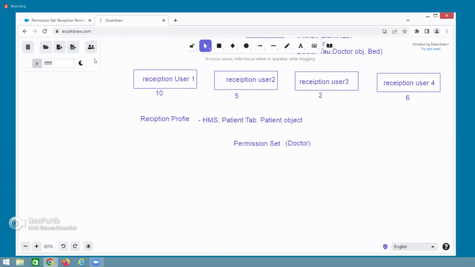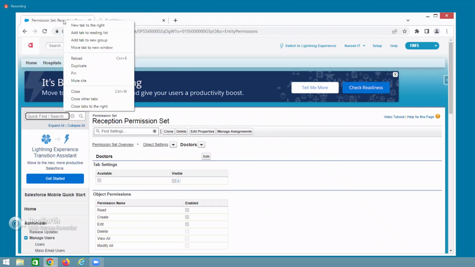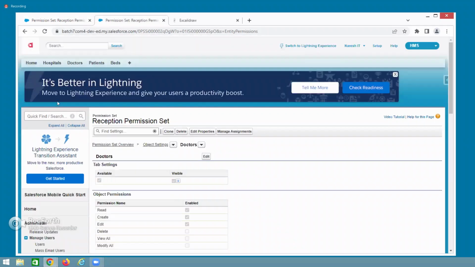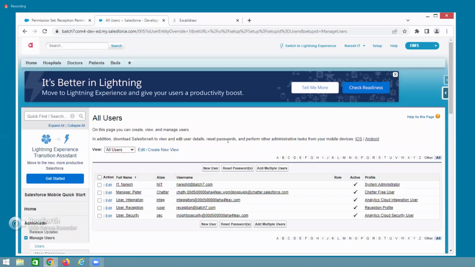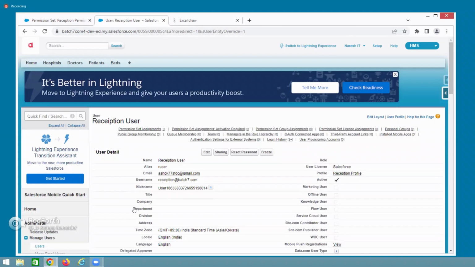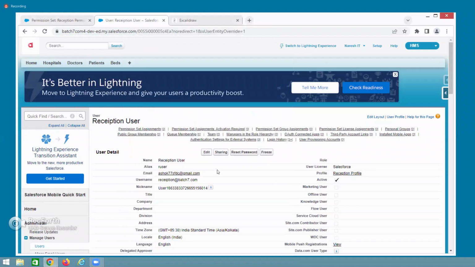So now, which user do you want to add the permission set to? Which user? Our user. In our case, the batch 7 user, right? Go to the users. Where is that user? This is the guy, right? Reception user. Open that. Now before that, I'm not adding that. I'm just creating the permission set, but I have not added it. Now see, I just reloaded it. Still patient.